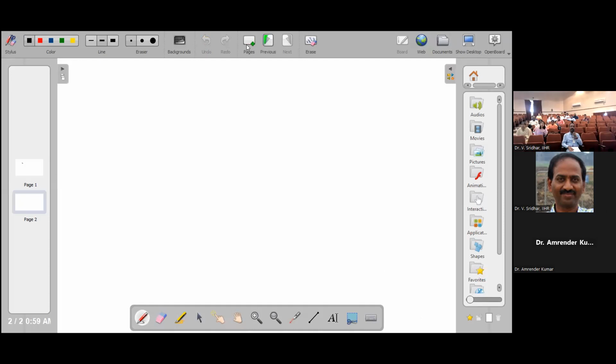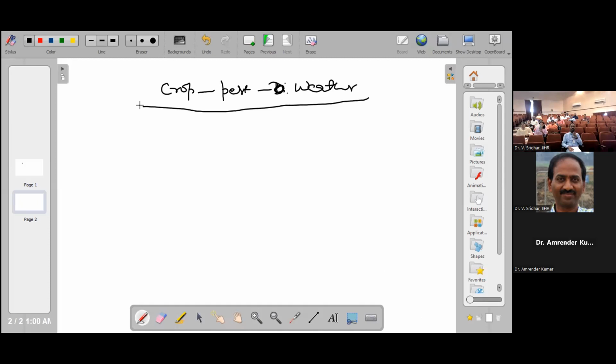So I will tell one forecasting. I want to see the crop, pest, and disease. Sorry, weather. Okay. So now I want to see this model. Basically, why it is important, that is what I want to tell you. I will start a model in which I want to develop a prediction model, a forecast model for rice crop.